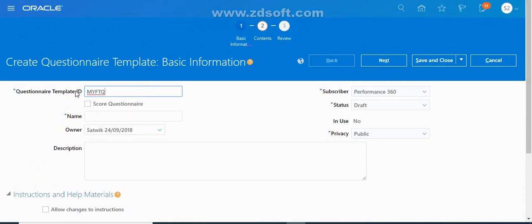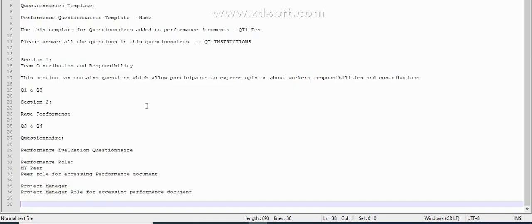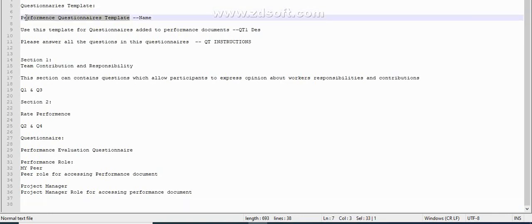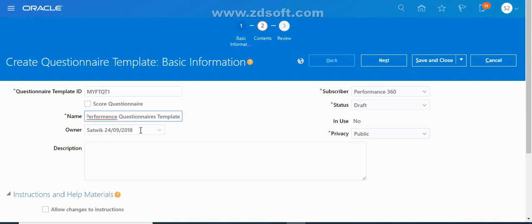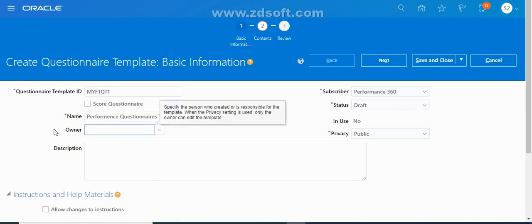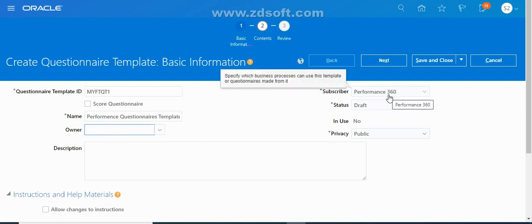I'm giving my questionnaire template ID as one, and then you can give the questionnaire template name here. I'm giving my questionnaire template name as performance questionnaire template. Then automatically whoever is creating this questionnaire template will become the owner. And then for subscriber, you have to select Performance 360 because you are going to use this template in performance.